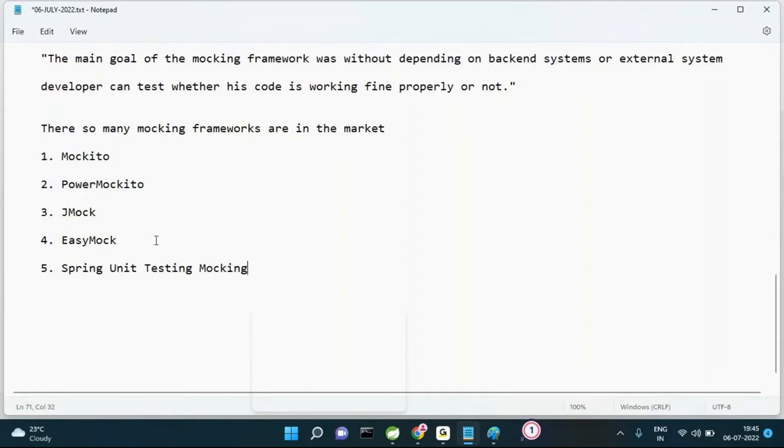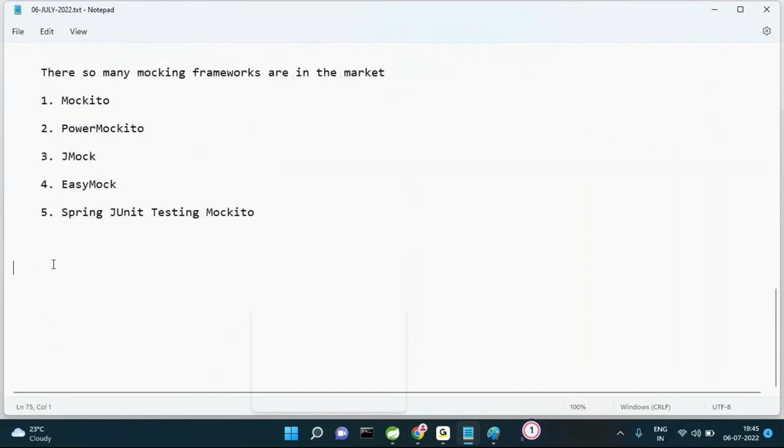I will explain how to use both plain JUnit and Spring JUnit. In the industry, when Spring Boot is used, a few teams still use plain mocking and a few use Spring JUnit also. Okay, now first we'll see Mockito.